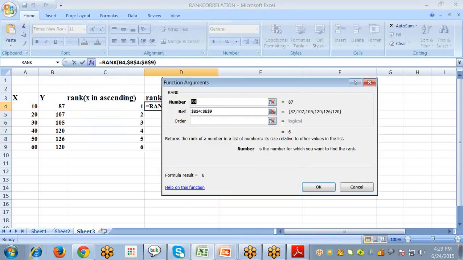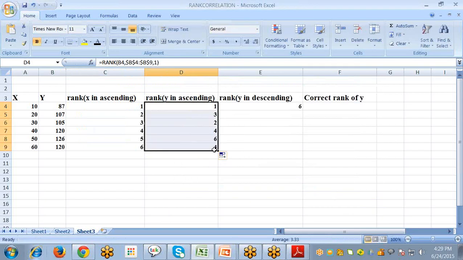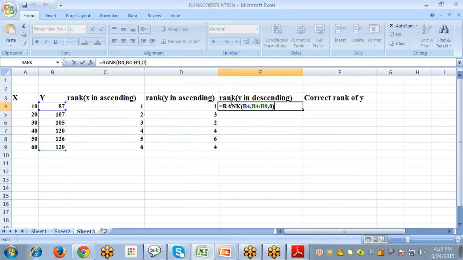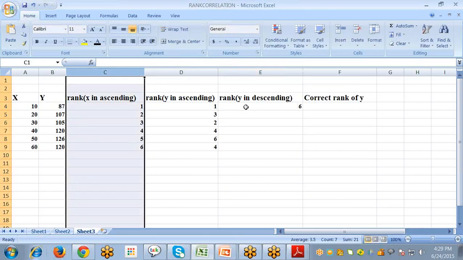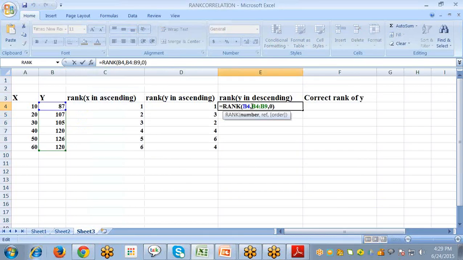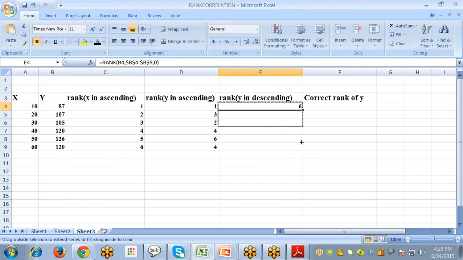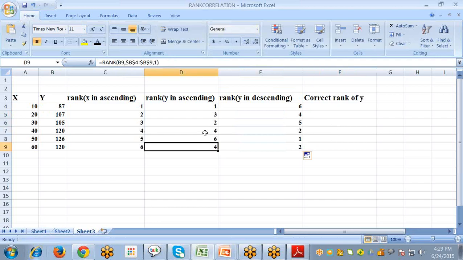For the same here also, write 1 for ascending and then just copy paste, and for descending you have to pass 0 and type the $ sign in front of the array arguments and then OK. So these are the descending ranks. So you just notice the rank of two rows are the same.